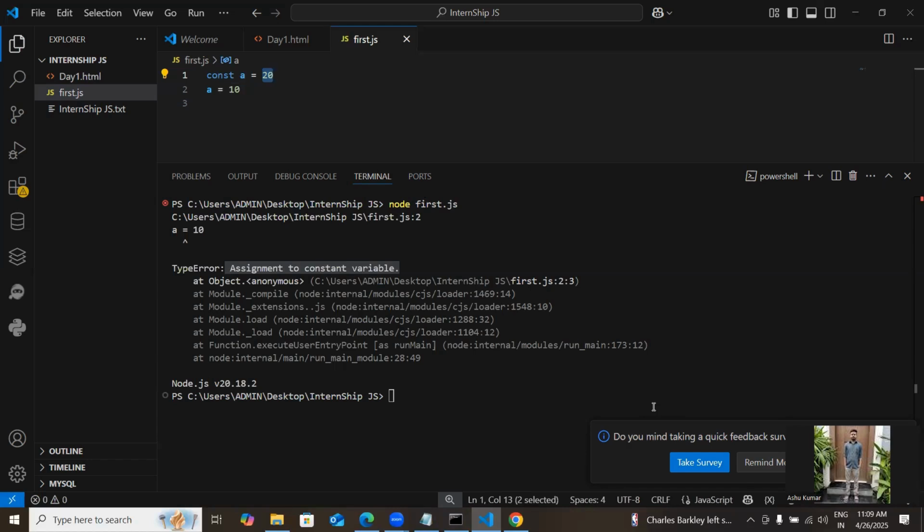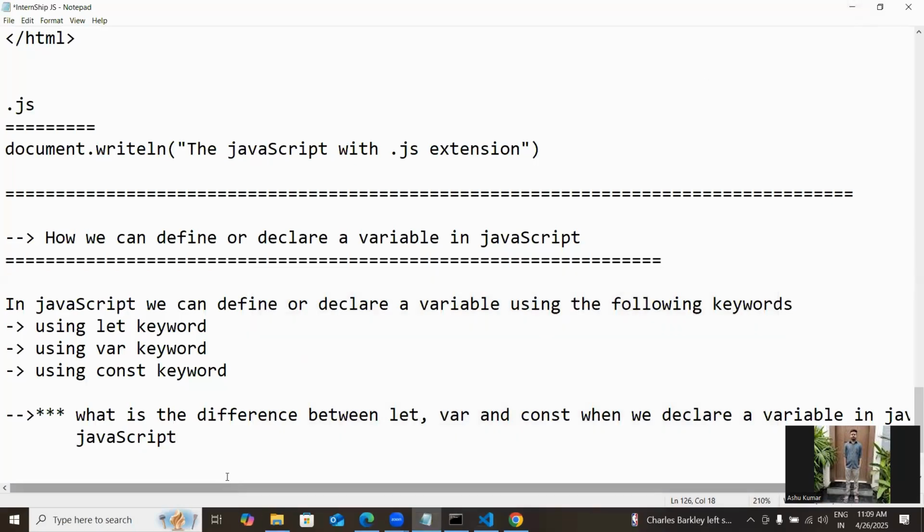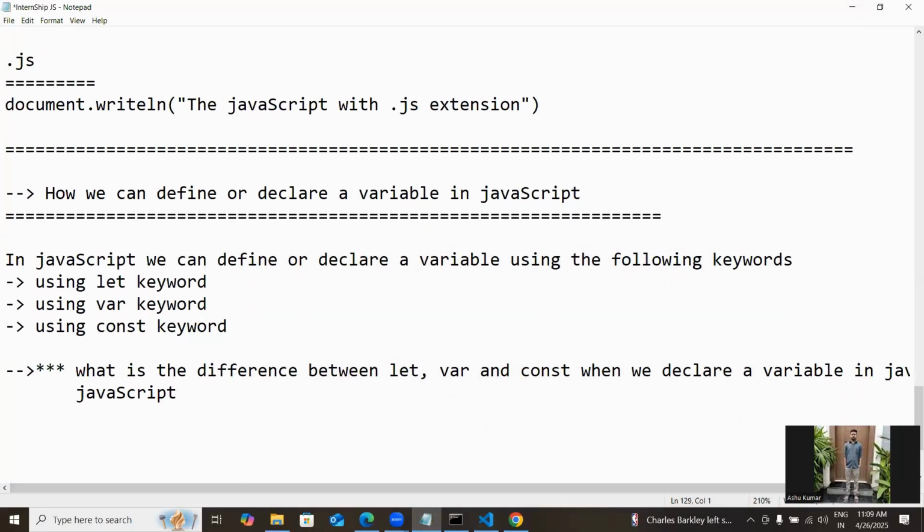So I hope till now everything is clear with you all. In the further classes, we will be going more in depth on these things. Okay guys, so our next part is console.log. What is this console.log and how can we use it? So let me go with console.log. Let me open the notepad, and here I'm going to write the next topic, that is console.log.